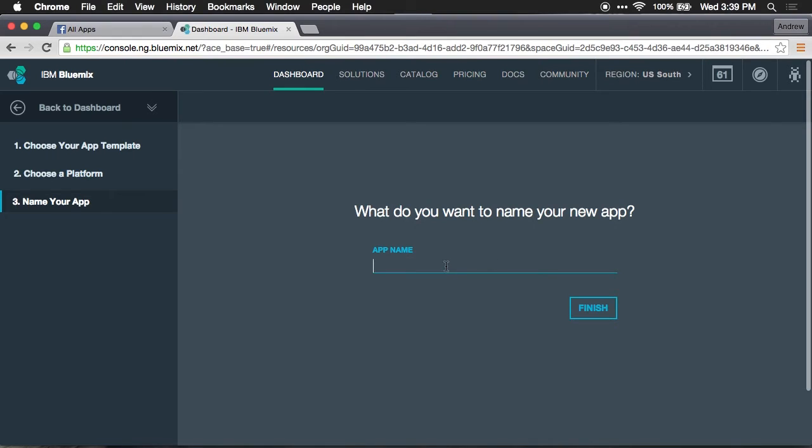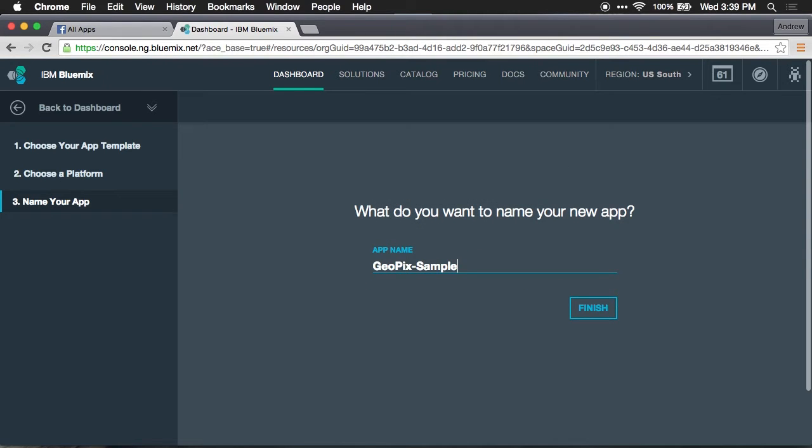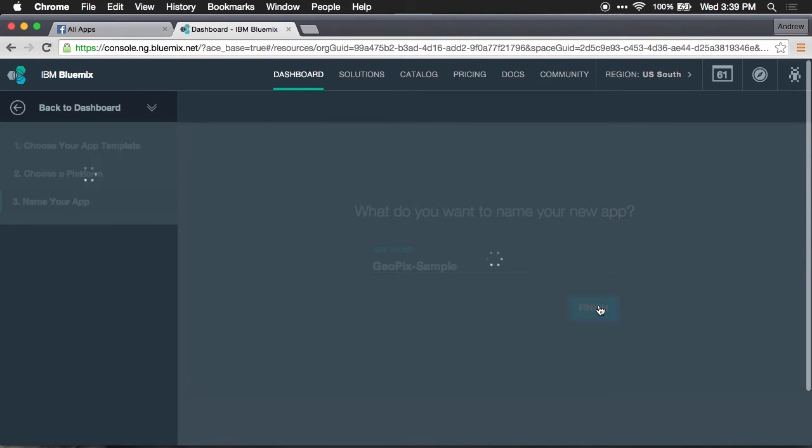We'll hit continue, and then we'll be prompted for our app name, and I will call this geopix-sample. You can see if I just do geopix, we get a warning, someone's already using that name. I'm actually using that in a separate instance that I have here. But I'm going to go back and call this geopix sample. When we hit finish, our backend infrastructure will be created.